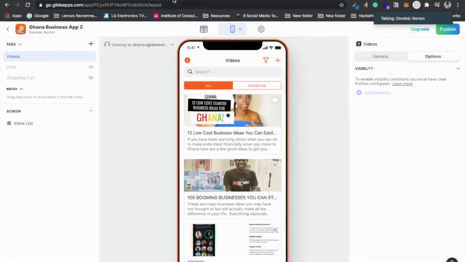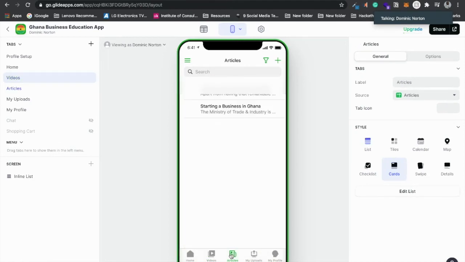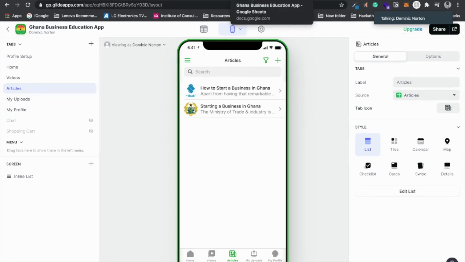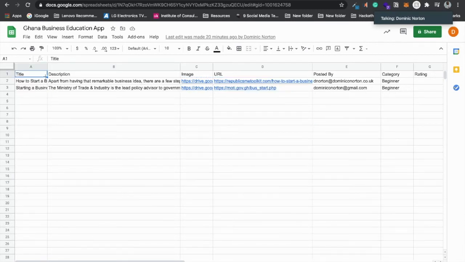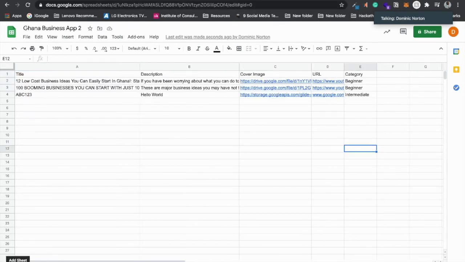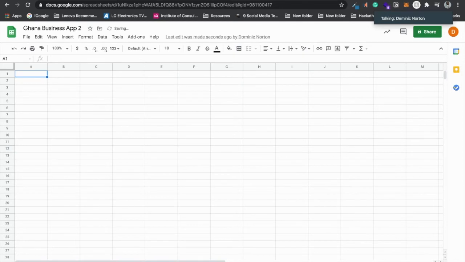So what we're going to do next is add articles. We're going to add another tab and add articles, just like we have right here. So to do that, we have to create another spreadsheet, just like we have in our other one. So I'm actually going to copy my other app and just copy the same details. I have title, description, image, URL. I'm going to create a new tab specifically for articles. And I'm going to paste this.